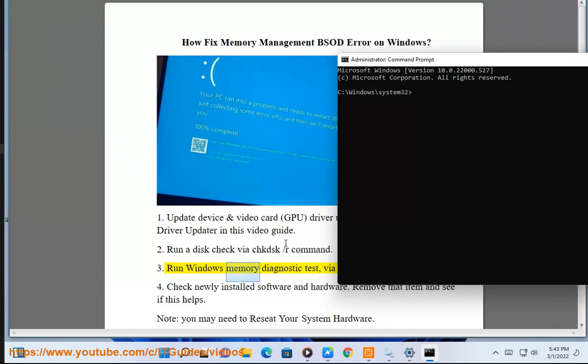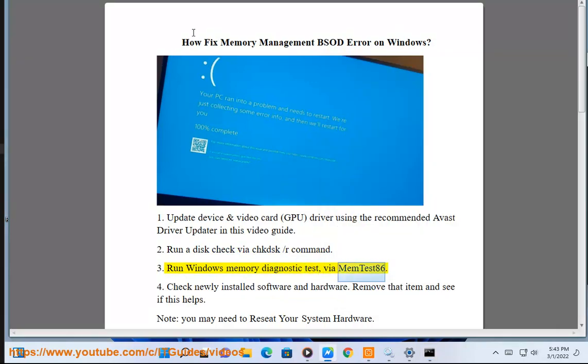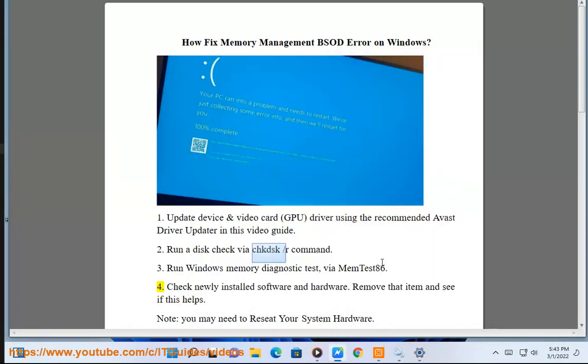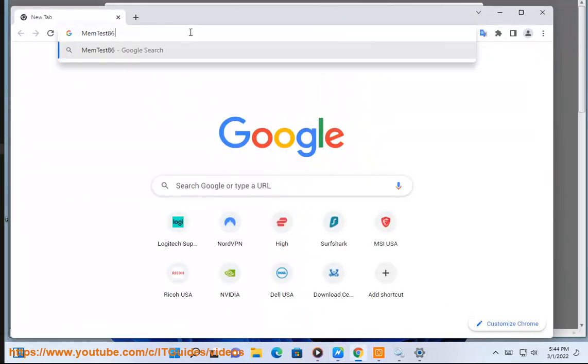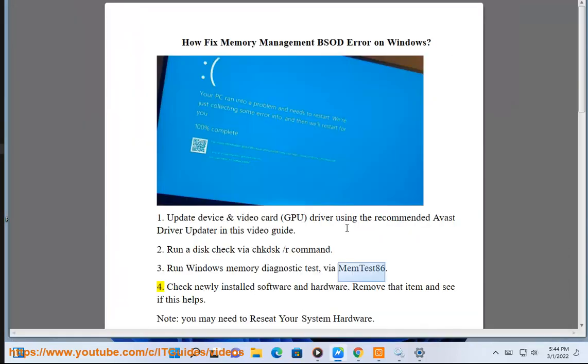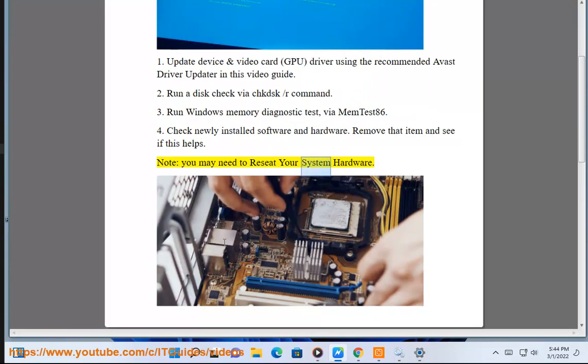3. Run Windows memory diagnostic test, via MemTest86. 4. Check newly installed software and hardware. Remove that item and see if this helps. Note, you may need to reset your system hardware.